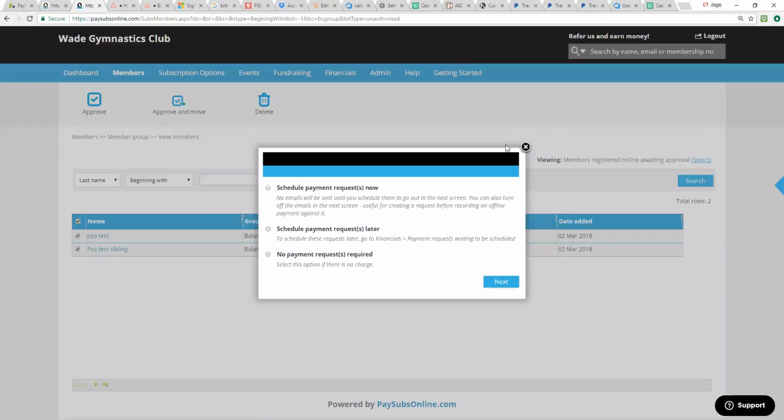And then because I've approved them, and in terms of the system, I've actually put them into a class that has a payment attached to it, the system is prompting me to schedule the payment request. And you have three options. One is to schedule payment request now, one is schedule payment request later, and the other one is no payment request is required. If you choose no payment request is required, it means they will never be asked to make a payment. So we recommend that you either schedule payment request now or later.